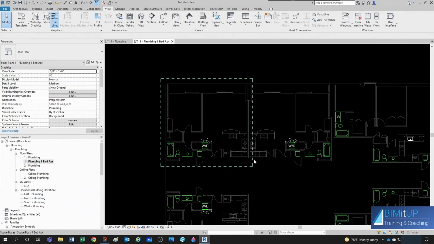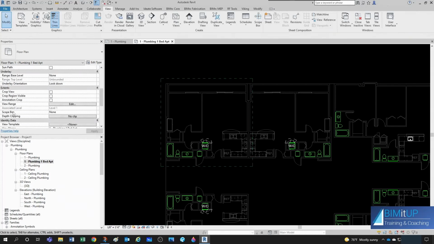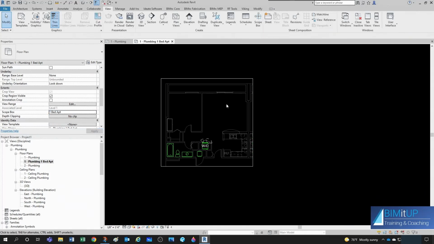And by default, once I create it, it becomes the active view, the current view. That's why it's bolded. So one thing I can do is an automatic crop based on my scope box. So I can come down here, and where it says scope box none, I'm going to change it to the one I just created, which is 1-bedroom apartment. And that's going to trim all the fat for me.